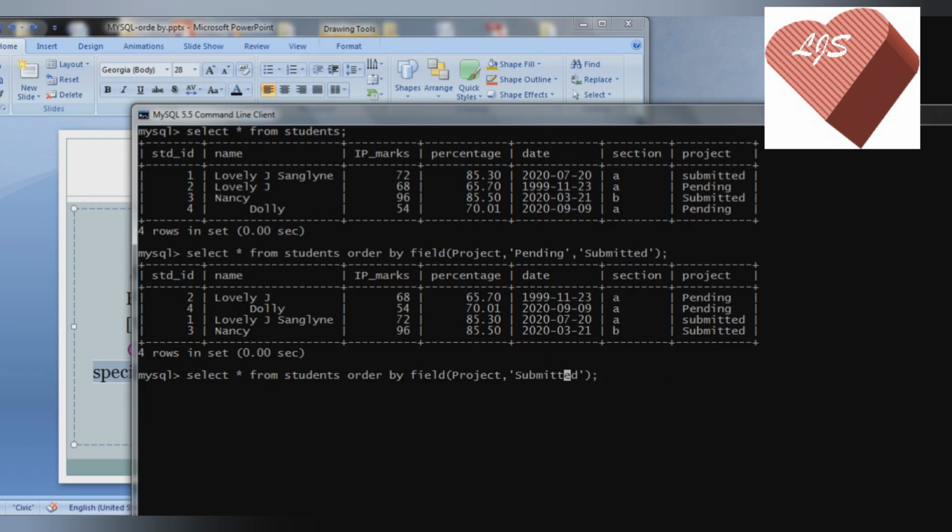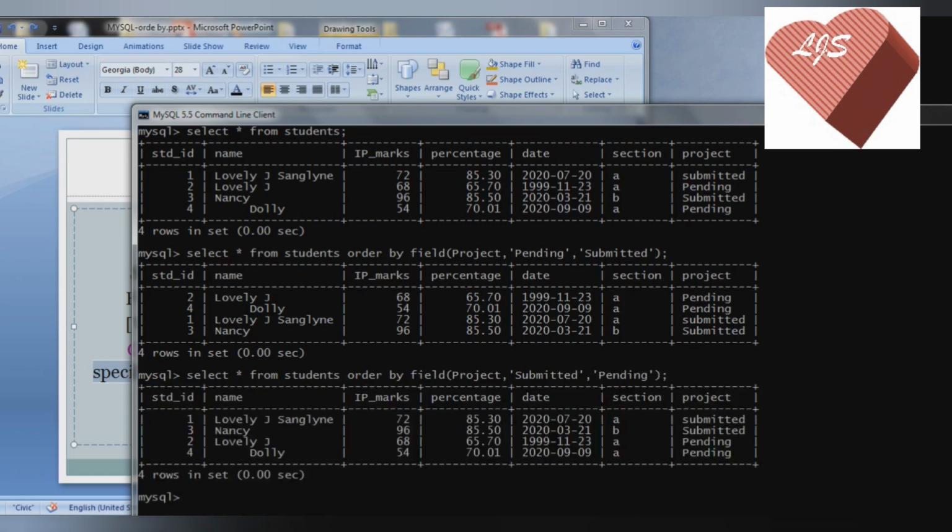So now let us change from submitted to pending. So submitted first, then pending next. So now you can see the output here. The records of those who have submitted is appearing first, followed by pending.